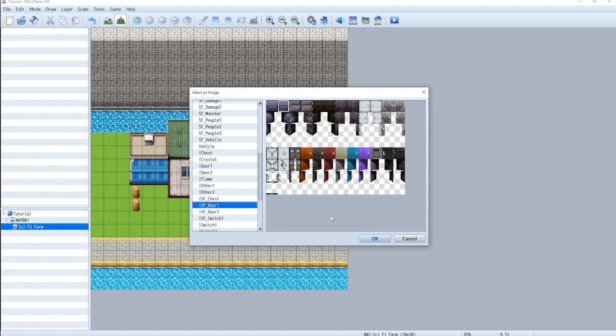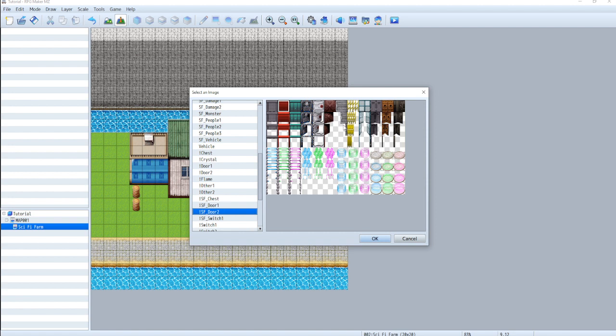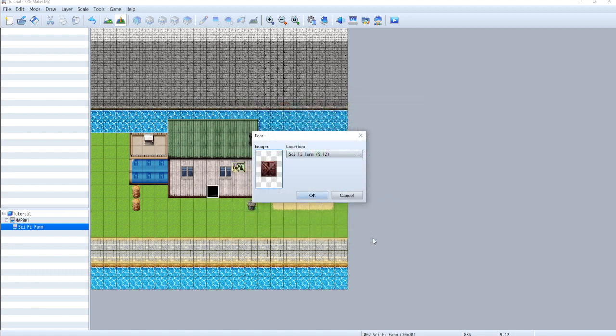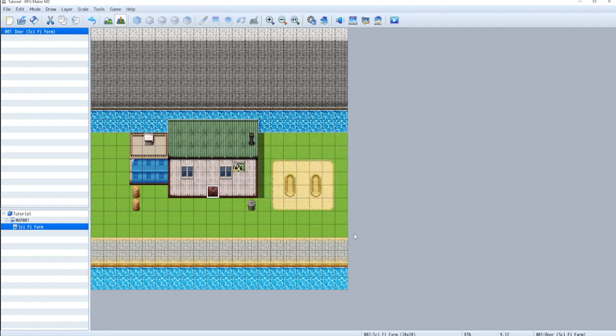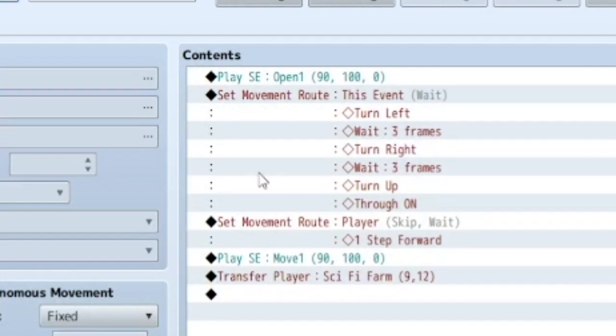Honestly, none of the doors are really, ooh, these are good. These are new. Okay, these might only be in MV, so I'm sorry, MZ. Oh, SF door, there you go. I never knew that SF stood for sci-fi. We'll go with this door. No, this one looks pretty industrial. So there you go.